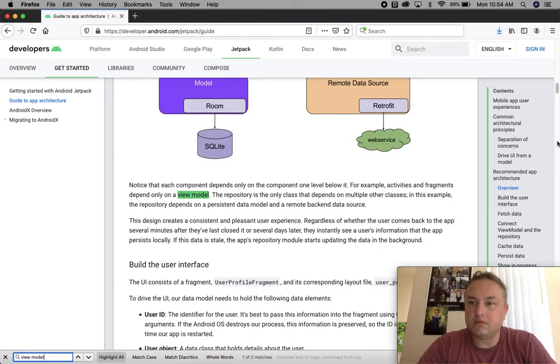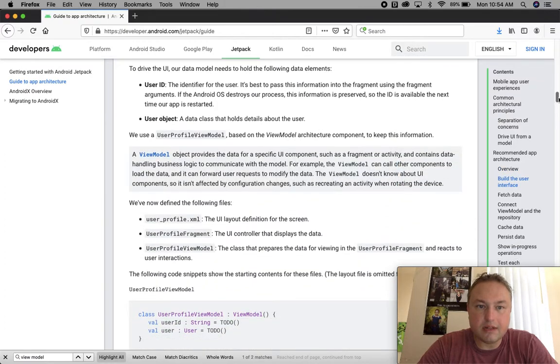They don't say much about view model here, but how about this? They put it in one sentence. A view model object provides the data for a specific UI component, such as a fragment or activity, and contains data handling business logic to communicate with the model. And they give you an example here.